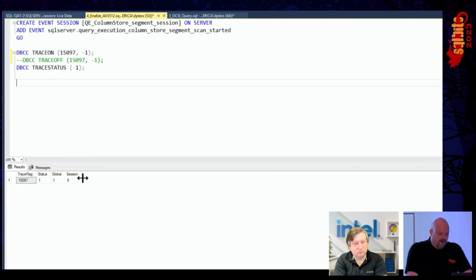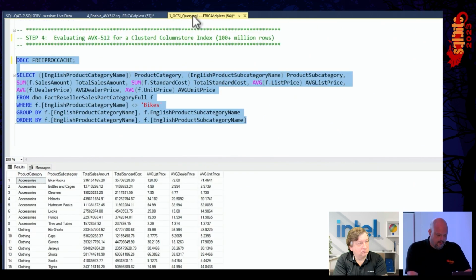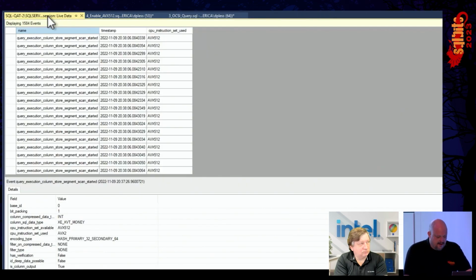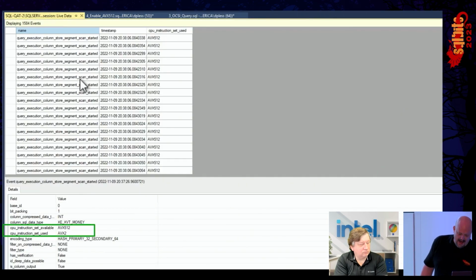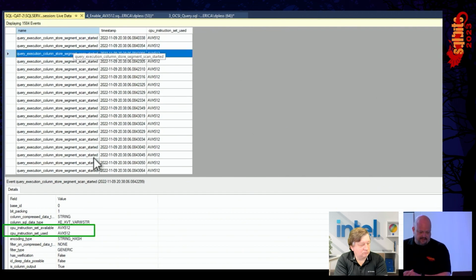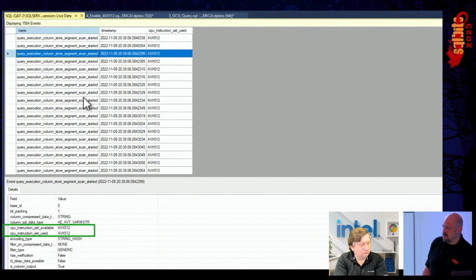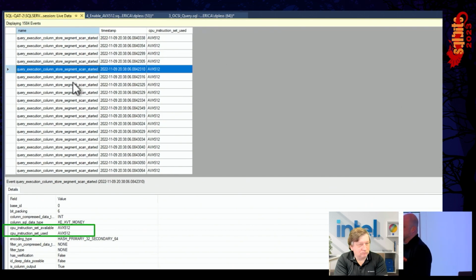So 15097 is enabled. I'm going to run the same query again, and now I'm going to go back to that extended event. I can see that AVX-512 is now being used for that particular query.